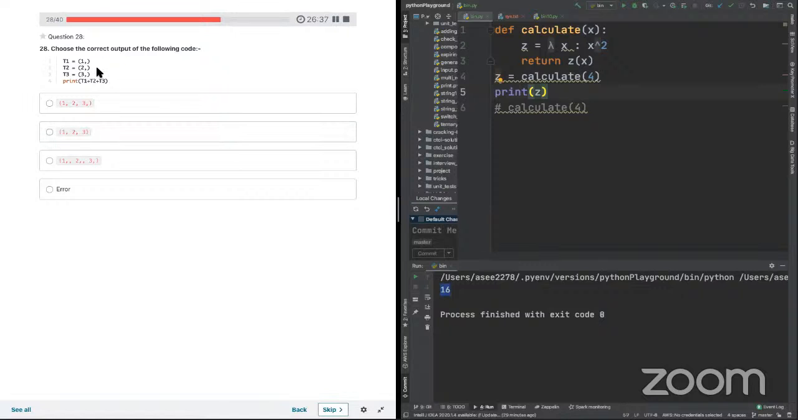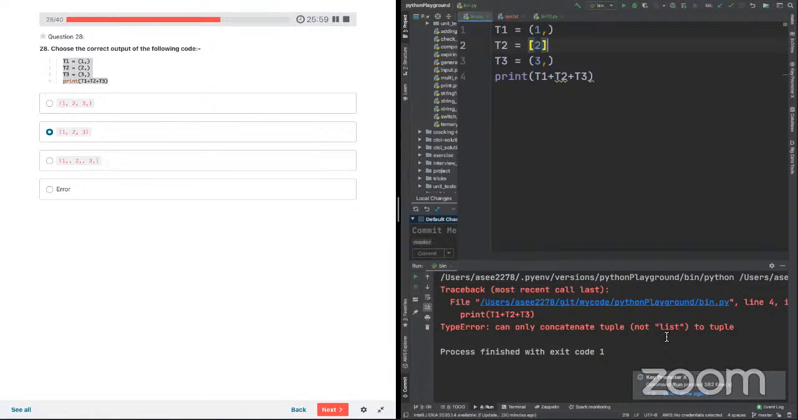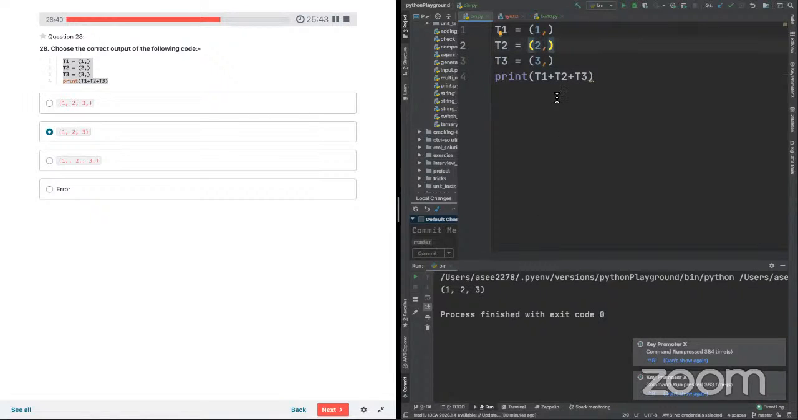Choose the correct output of the code. You have three tuples and you are trying to print them all together by using the concatenation operator. And that can be done. So it is supposed to be like this. And this could be list as well. I'm not sure if you can concatenate list with tuple. No, you can't. You can only concatenate tuples because tuples are immutable. So just like strings. With a single element you have to use this comma. So this is fine.